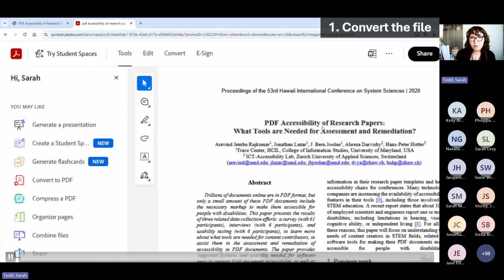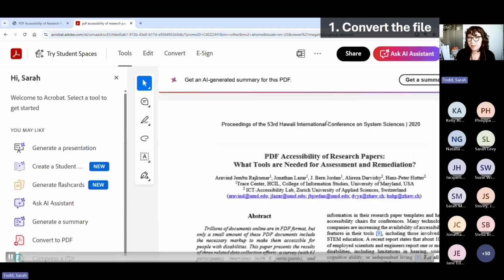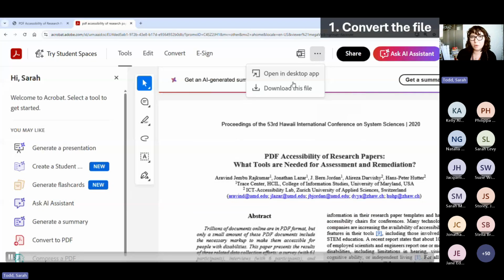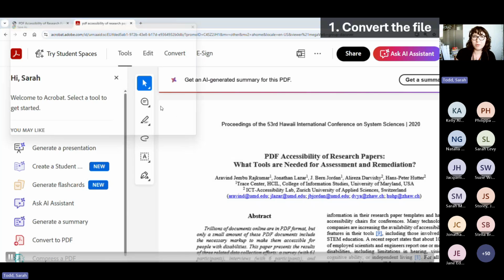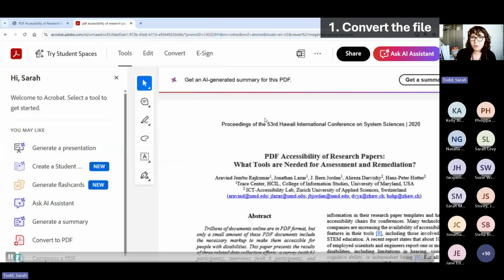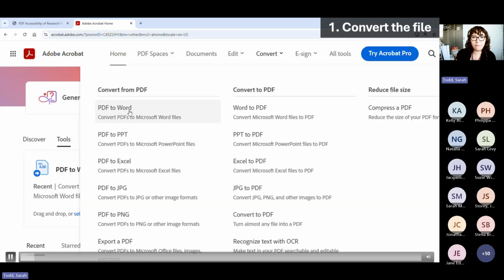A drop-down menu will appear. Select PDF to Word. Upload the file and then wait a wee minute, it will open. If you've seen it looks fine, just click the ellipsis at the top of the screen there and save the file to your computer and download. And now we can edit that file.